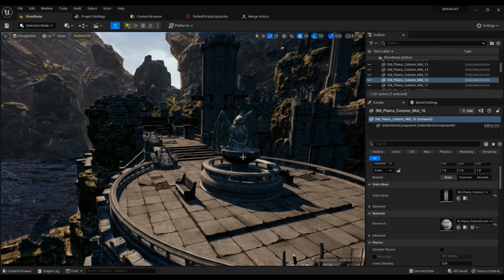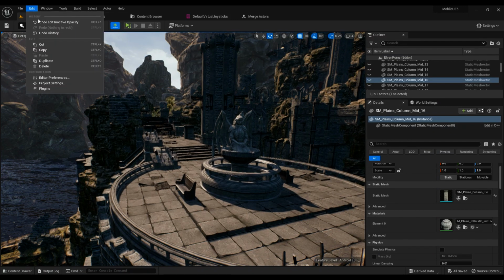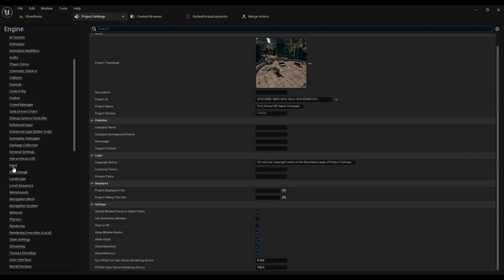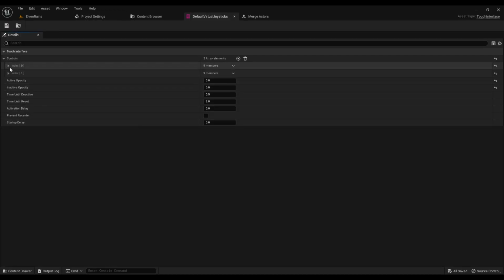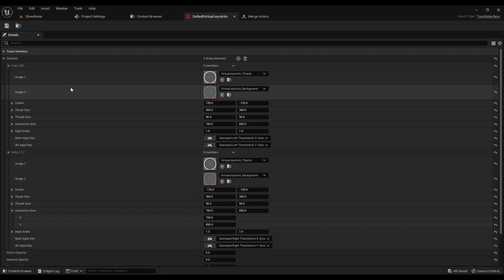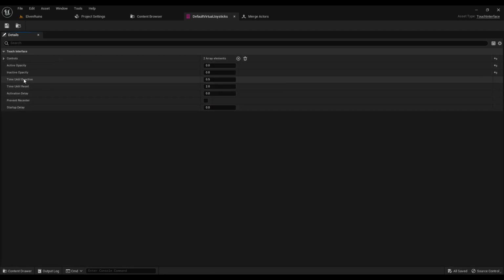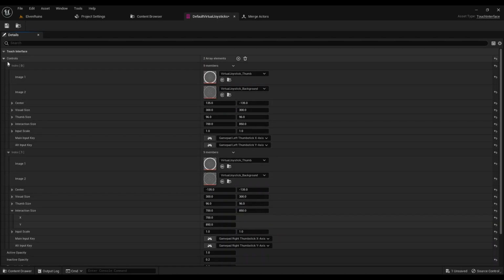Okay, let's get started. If you go into the edit, project settings, and then go to input, inside the input, go ahead and find the default touch interface. In here you have the default virtual joystick. Just double click on it and you have two indexes. Opacity 1 and then 0.2. This is the default value.